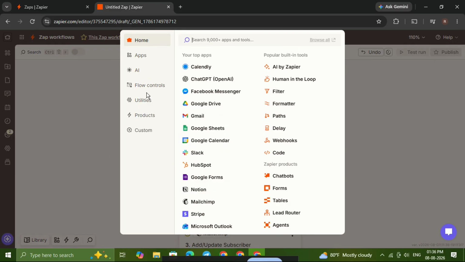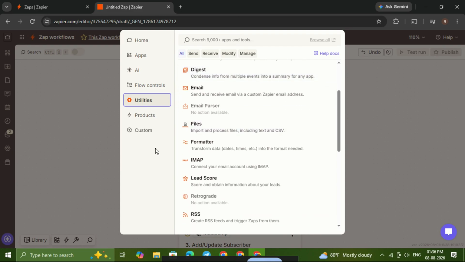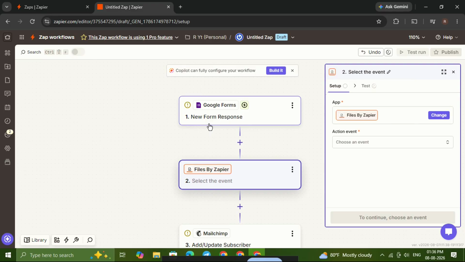Next, click Utilities. Zapier has a lot of built-in tools under Utilities, and this is the section you'll use for file-related actions. After that, click Files. This is the app or tool inside Zapier that handles file-based actions, including converting text into a file format you can use in your automation.